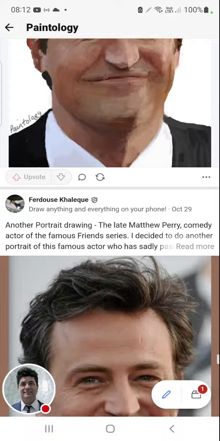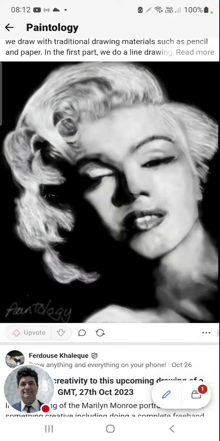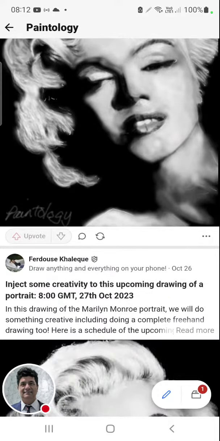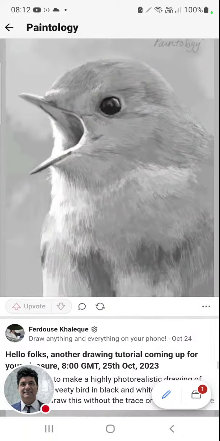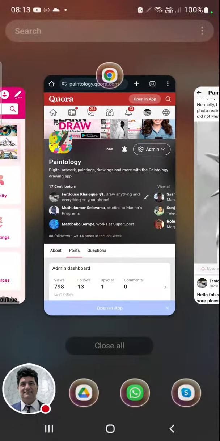So, see the late Matthew Perry, a tribute to him, and this is the famous Marilyn Monroe. And then I did this attempted realistic drawing of a robin bird. It was done in one sitting. So all of these drawings and the streams you can find on that page I showed you earlier. So that's paintology.com.